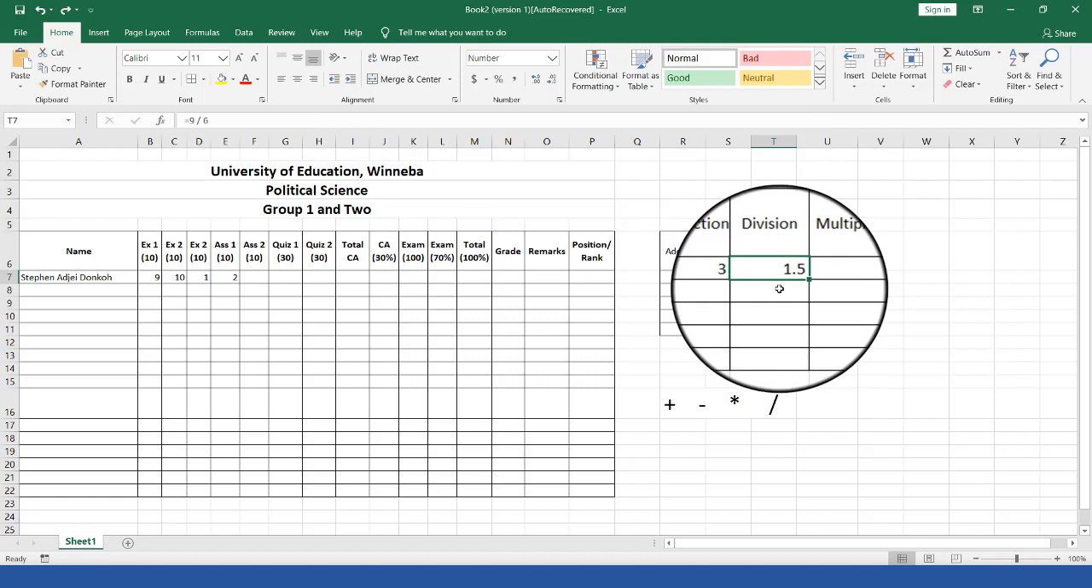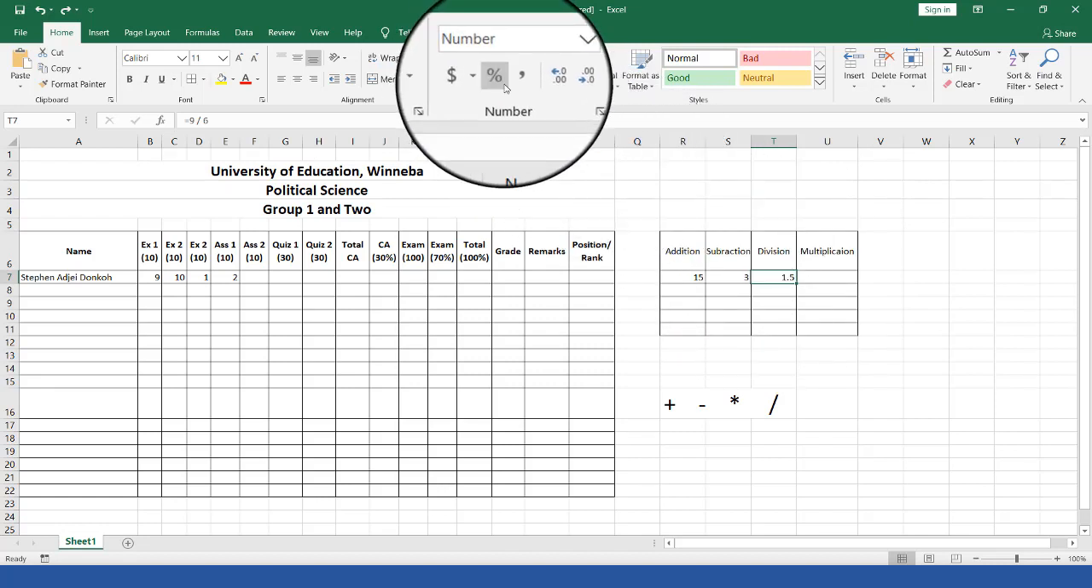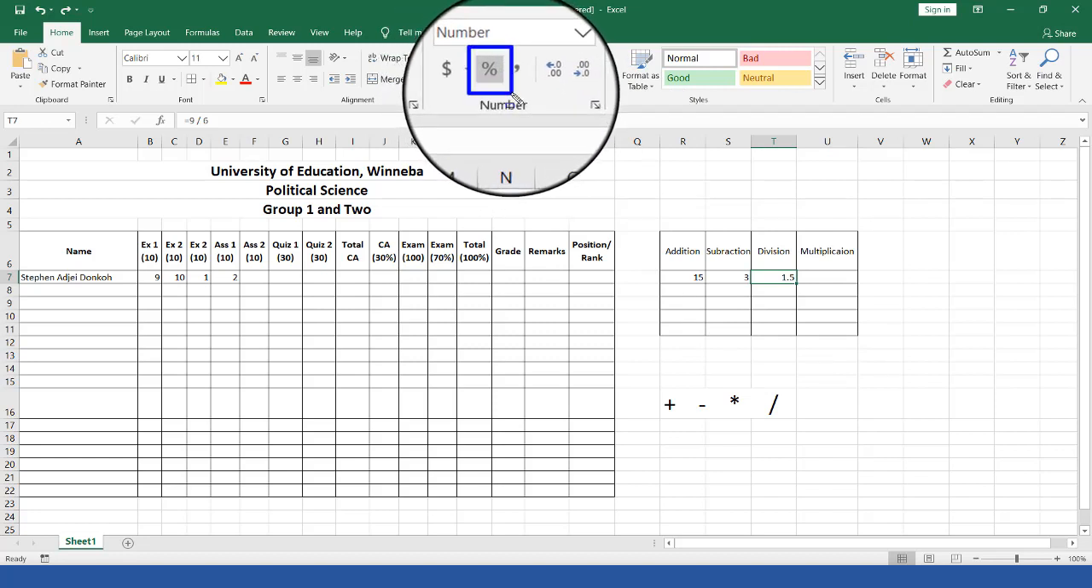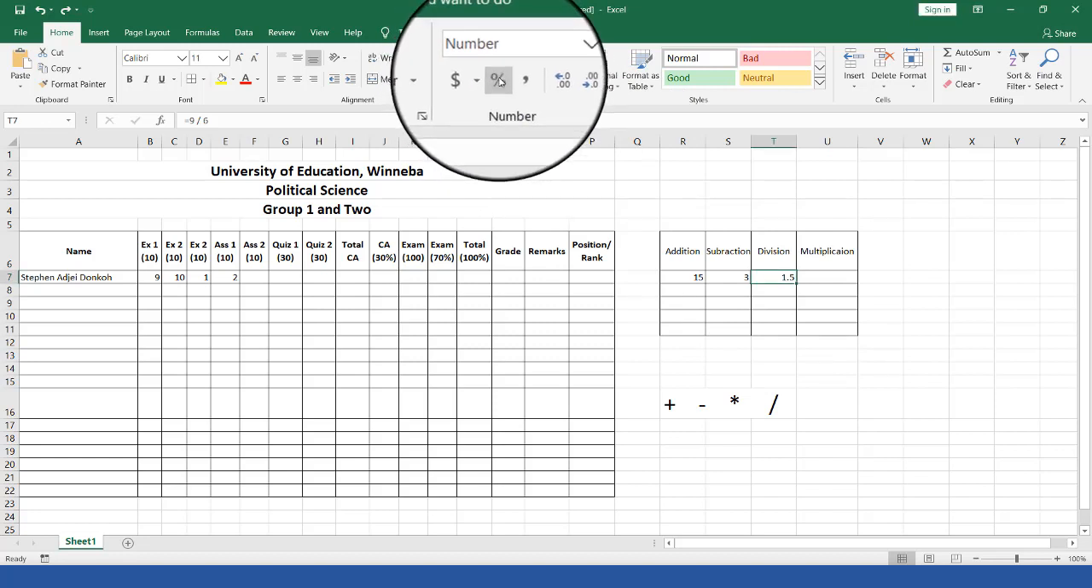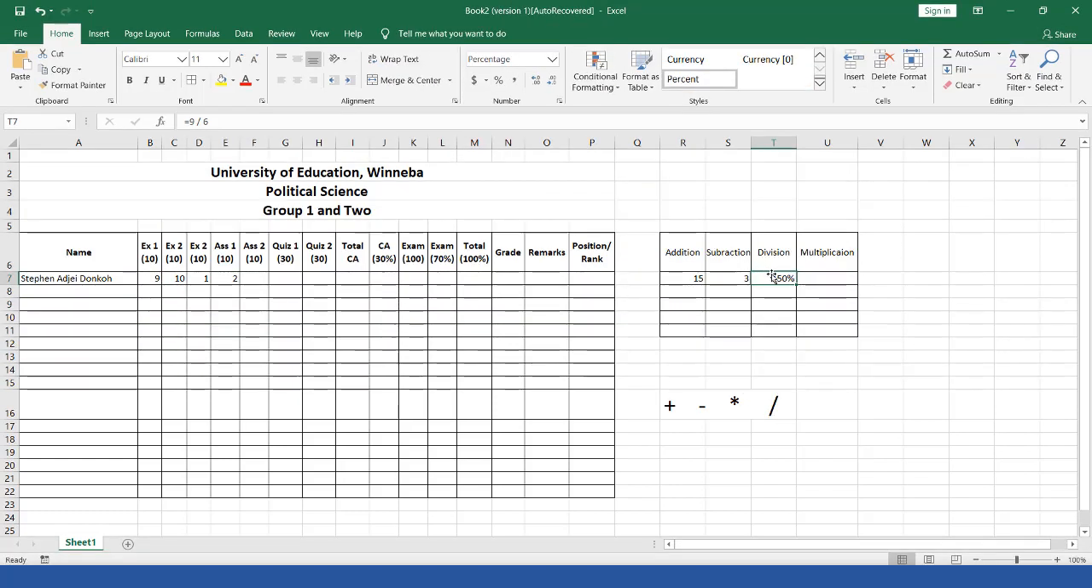Supposing we have a decimal and we have been asked to convert it to a percentage, this is it. You just have to come to the number button where we have the percentage sign, and then you click on it to have your percentage there. So that is it.